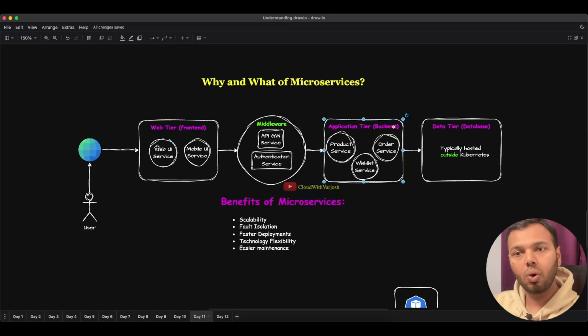As I mentioned before, middleware is the component that facilitates the communication between the web tier and the application tier. If a request comes to the web tier and the user wants to access the wishlist, then the API gateway service in the middleware will send that request to the wishlist service. If the user is trying to place an order, the API gateway will route that request to the order service. Hence, API gateway sends the request to the correct service.